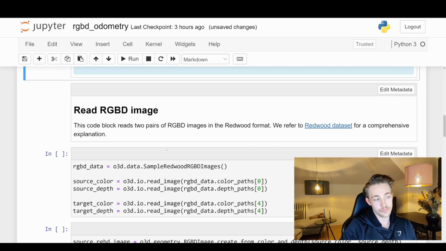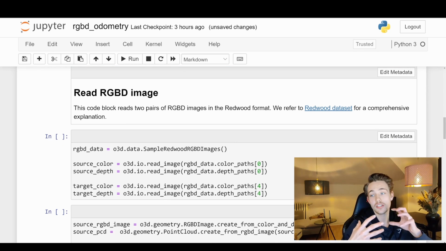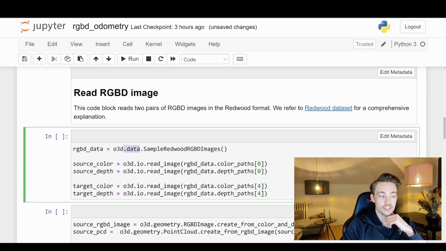So this code block here reads in two pairs of RGBD images from the Redwood format dataset. We can also see the dataset here, but basically Open3D has already implemented this dataset and stored it inside of Open3D. So basically they just have a module here called data. So we just go inside open3d.data.SampleRedwoodRGBDImages. Then we have all the images stored in this object. And then we can just read in single images from this dataset.